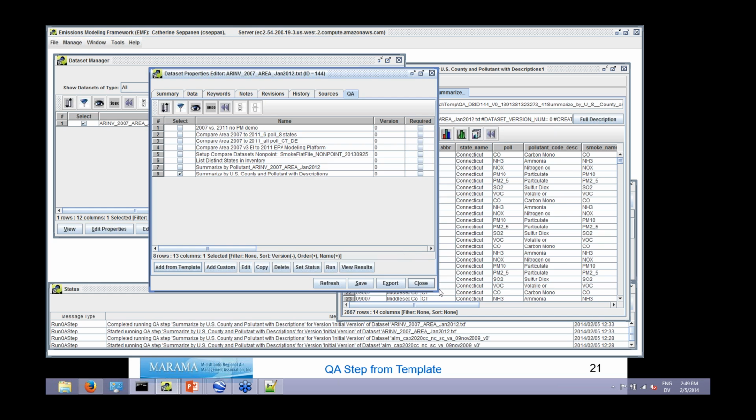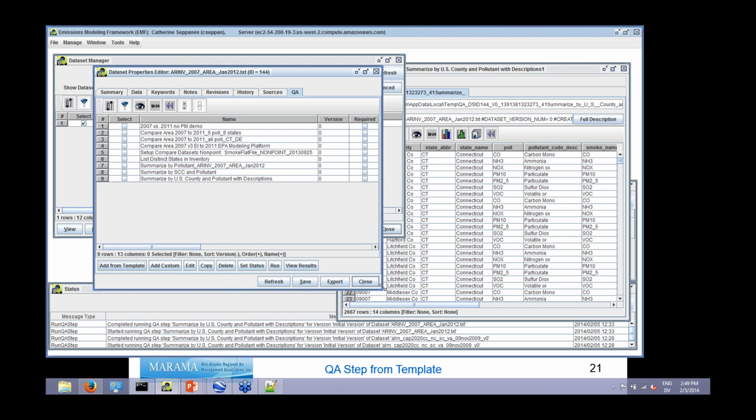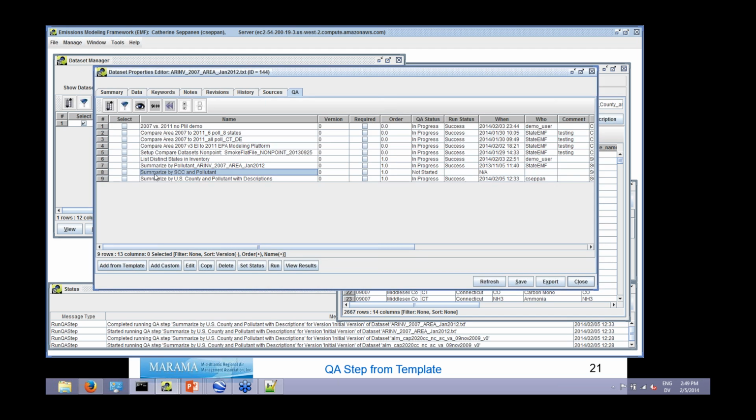So now, back in my QA window, I already had a bunch of QA steps in here, so it's not the best example, but this line here, summarized by SCC and pollutant, that is my brand new QA step. We can see that the name automatically got set by the template. The overall status is not started, and there are columns for the run status, and the QA step hasn't been run yet because I just created it.